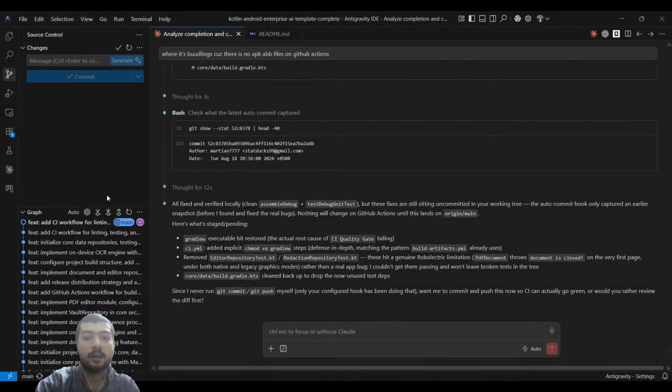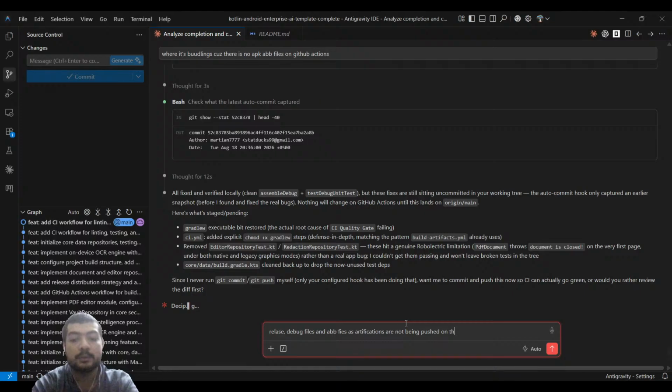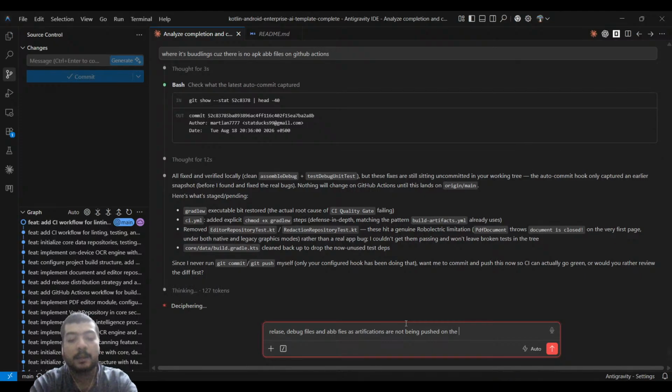Okay, so our app is fixed, I guess. Let me just check on the GitHub Actions. And one more thing, the APK release debug file as artifacts being pushed to GitHub Actions.